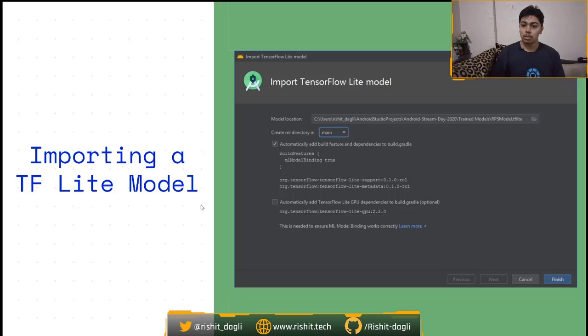Once you do this, you can just pass in the path for your TensorFlow Lite model. It will import the TensorFlow Lite model for you in a directory in the module called ml. So it will make a directory for you called ml and import your TensorFlow Lite model in it. You would also be able to use the TensorFlow model from this ml directory. And as you can see on the slides, adding the GPU dependencies is just a click away over here.